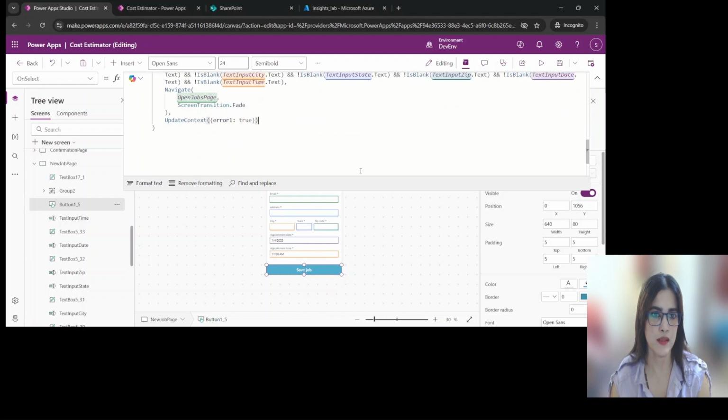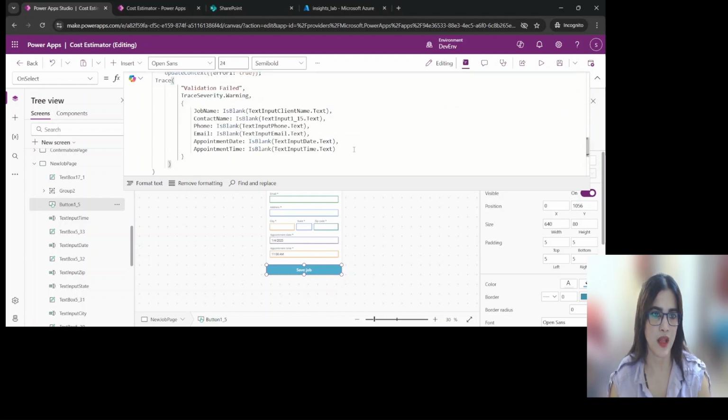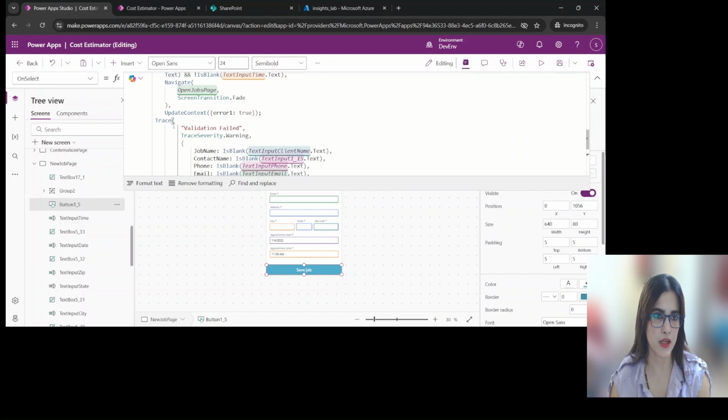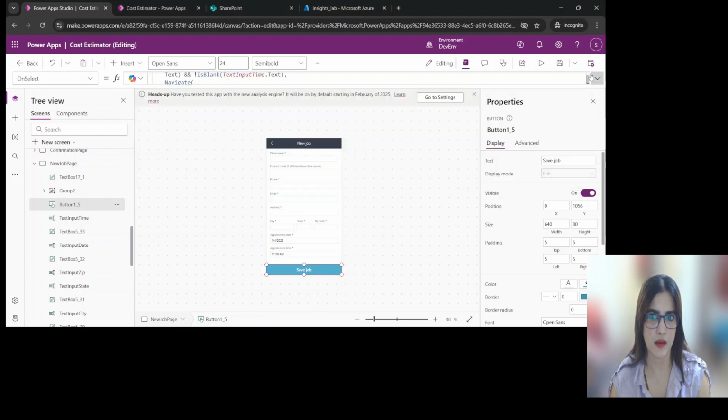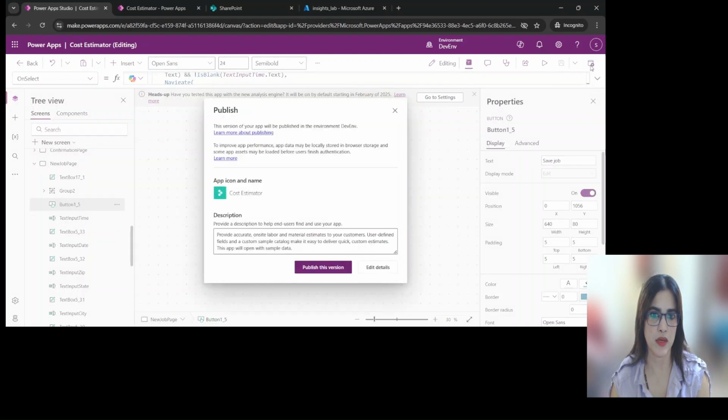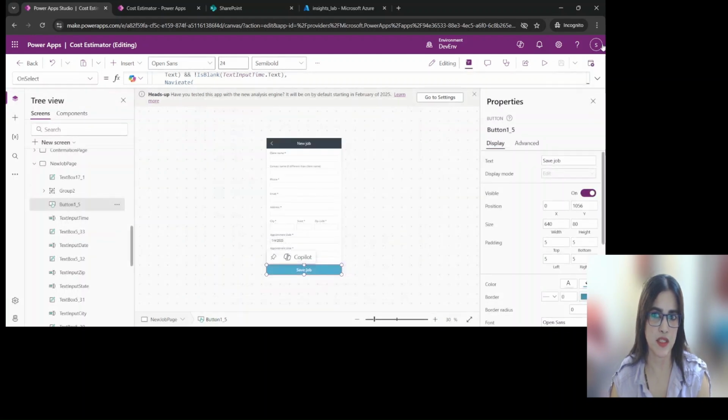Then go to the second update context and add the same formula there as well. Okay, so here added that, trace function. Now we have to save and publish the application. Save it, then publish this version.